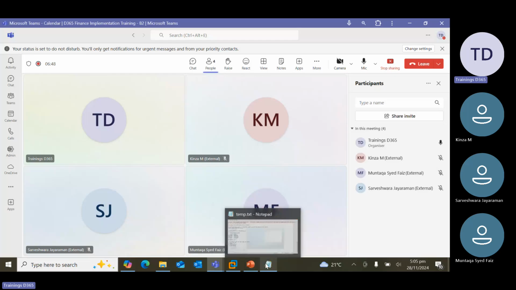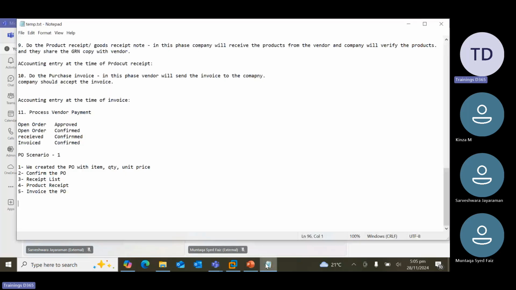Hello everybody, let me start for today's class. Yesterday we discussed the different PO scenarios and started with scenario 1 for the PO. We created the PO with item, quantity, and unit price, and confirmed the PO. It's a mandatory step. I mentioned that we created the receipt list, product receipts, and then we invoiced the PO. So now for the vendor side, we have PO invoices available.